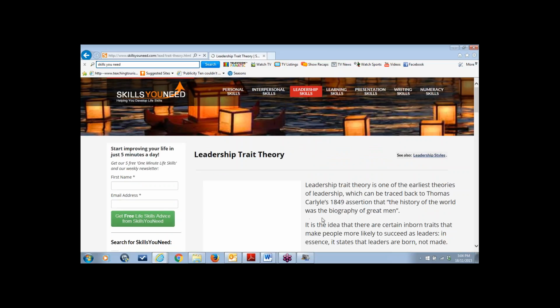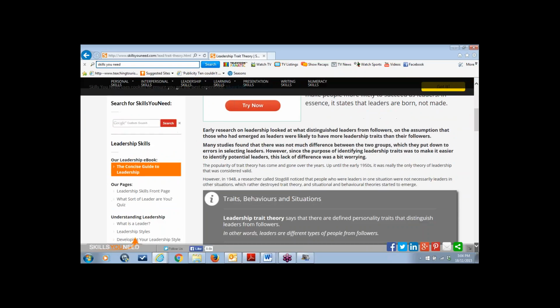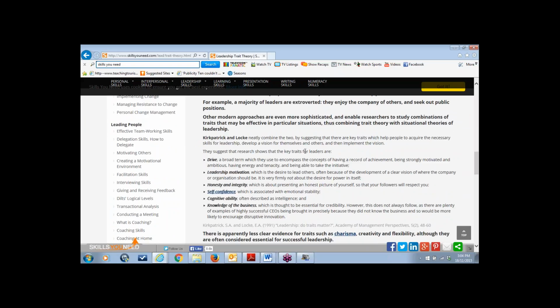But I just found some of these interesting, which I mentioned before when I was talking about the president of the football club. Sorry, I'm moving that a bit quick. There we go. Key traits for leaders, the section down here. So drive is a broad term, but it means someone's strongly motivated and ambitious. They've got energy, tenacity, and take the initiative. Then there's leadership motivation: they want to lead others. They're not just being told you have to do this. It's something they within themselves want to do.